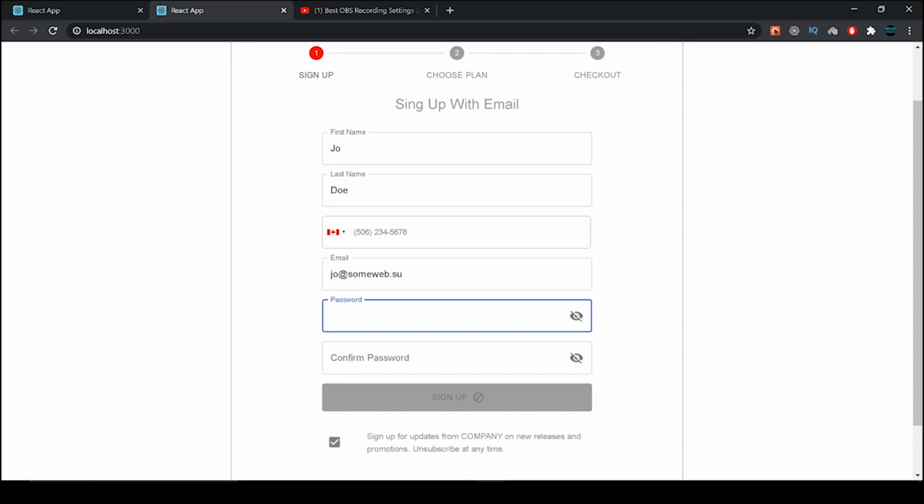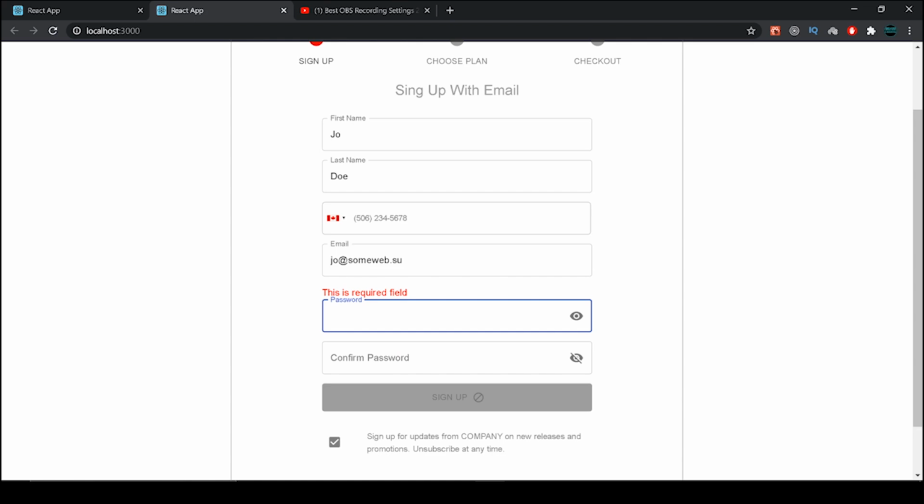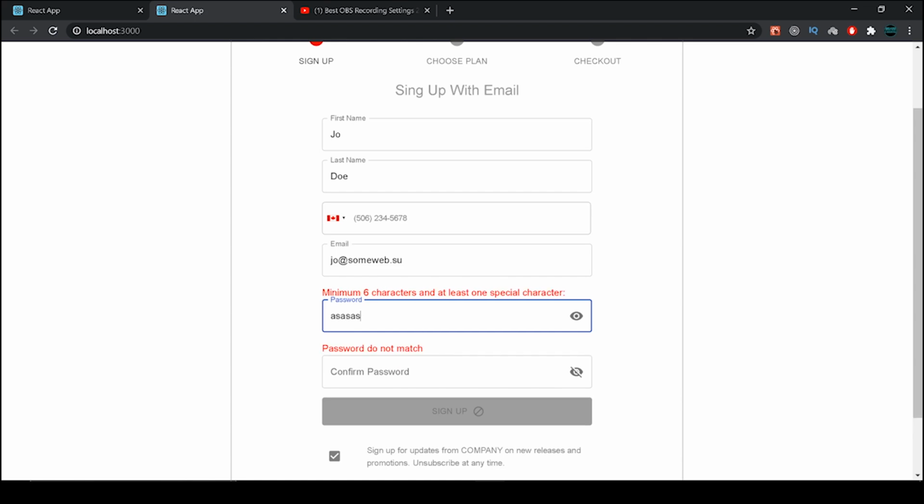Here's the password. So if I type 1 letter, here's the error message right away. Minimum 6 characters and at least 1 special character. So also you can see we can click and we can see what we're going to type. For example, let's add 6 characters. The message is still shown to us because we need to add any special characters.